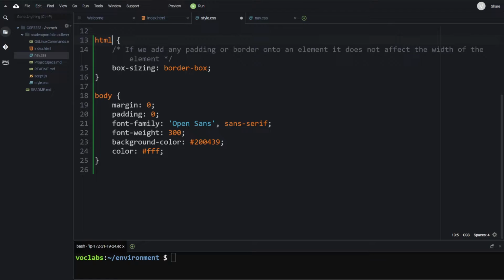There's our Open Sans, our font weight of 300, background color, and color. So pause the video right now, take a moment to enter those values in, and we will be right back. Okay, welcome back. Hopefully you have that typed in. Remember, this is in your style.css, so wherever you are, make sure you're saving that.